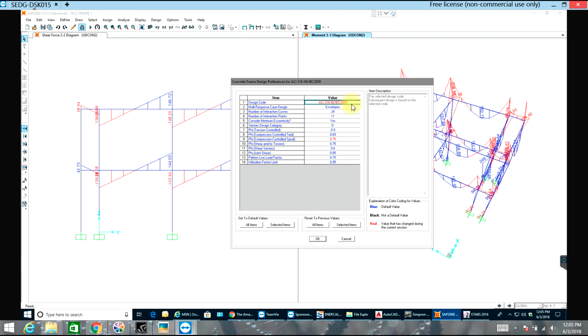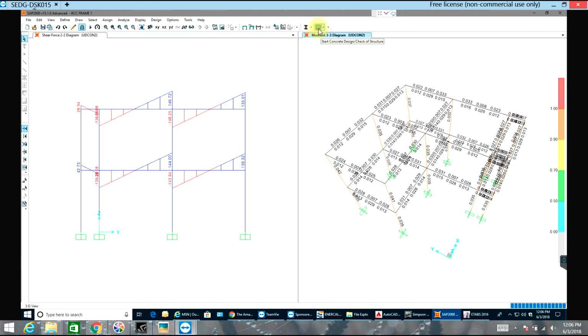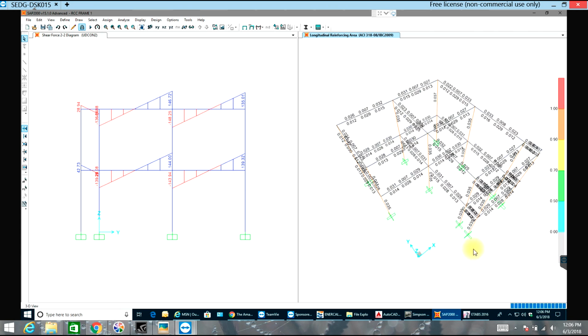these values will be automatically updated as per the code. Okay, fine, I'll select OK for now. Next thing I'll do is I'll just start concrete design and check of structure. Okay, now you can see looks like we are almost at 0.9 stress ratios.